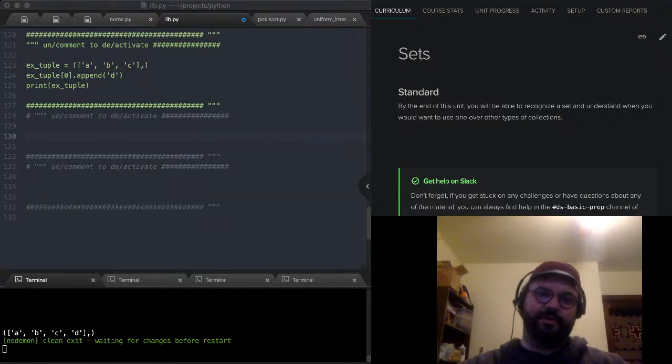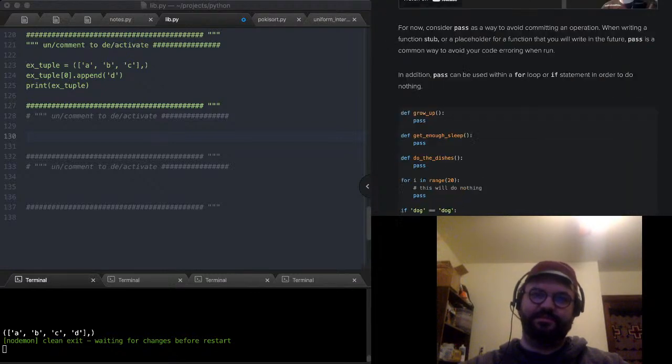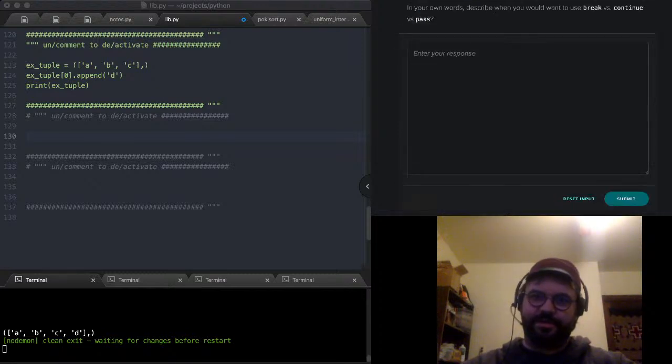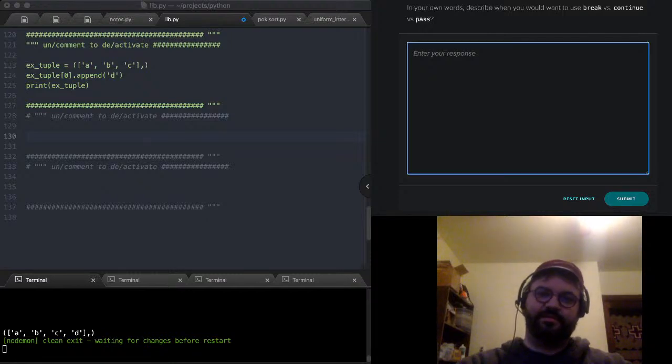Sets. Oh, right. We're over here. We were talking about pass. In your own words, describe when you would use break, continue, and pass. Break and continue are for loops.